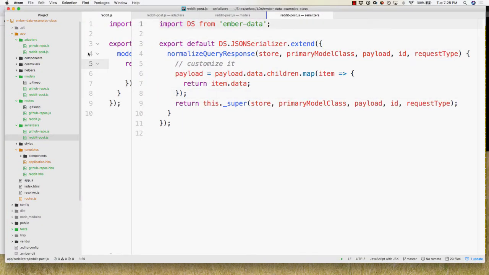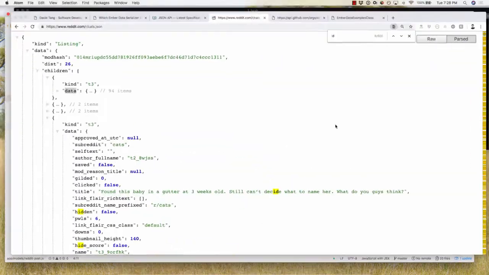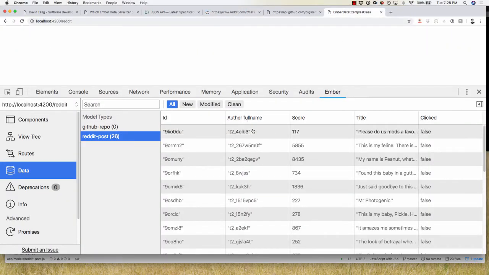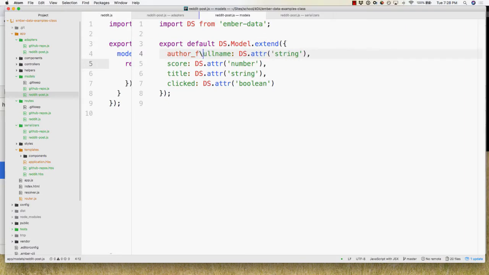Yep, so our model was camel case. If I change this back to snake case and then refresh, you can see it gets loaded, but I don't want it snake cased, so we're going to turn it to camel case, at least in our app.